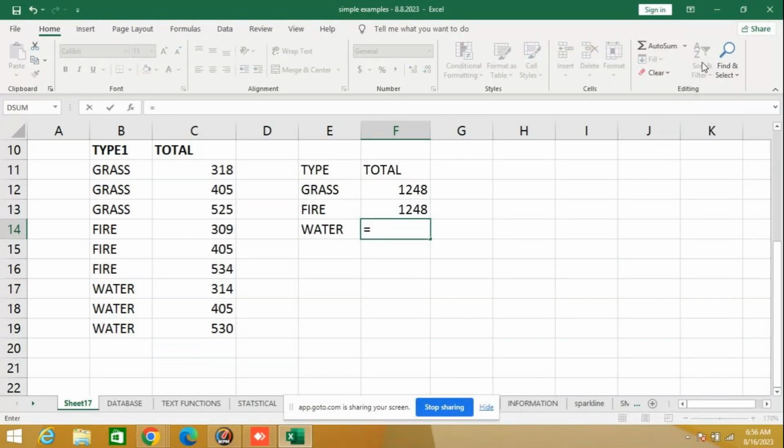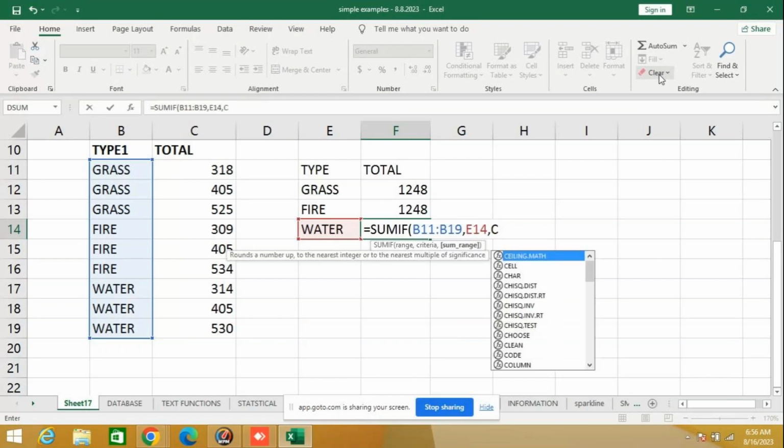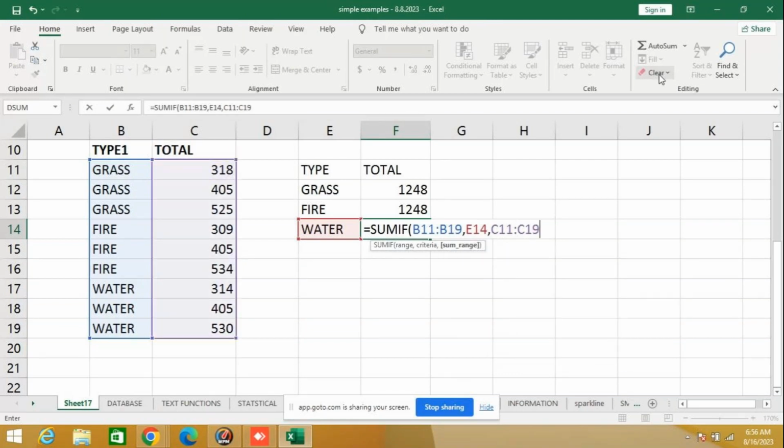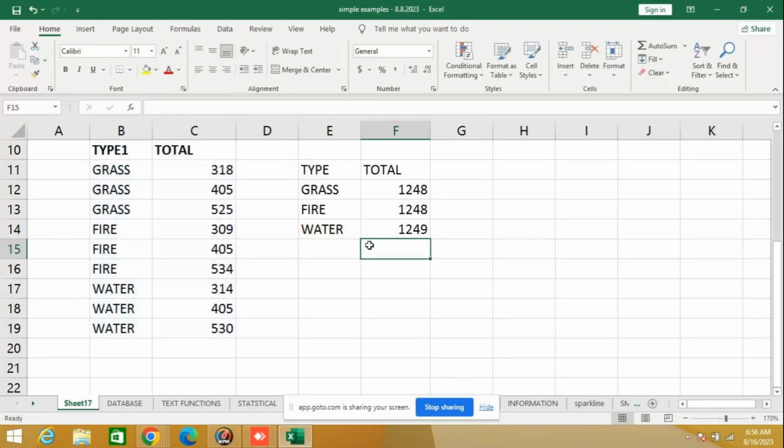You tell me again for this. Equal to SUMIF, range B11 to C19, criteria E14, then your sum range C11 to C19. So, do you have any doubts? Understood? Yes, ma'am. Okay.